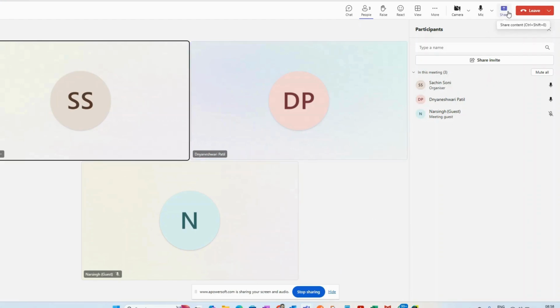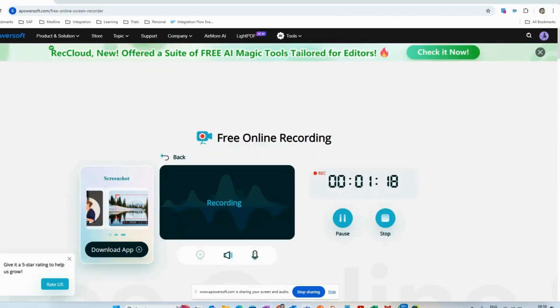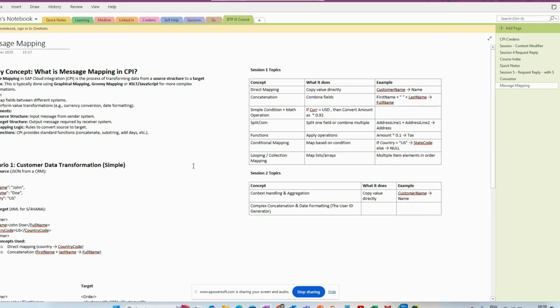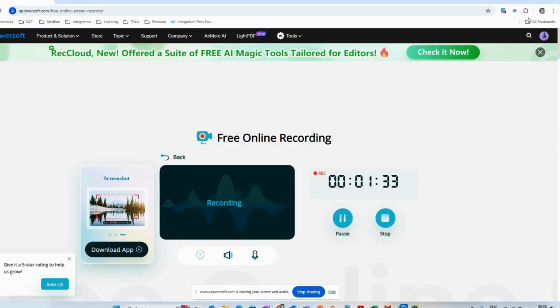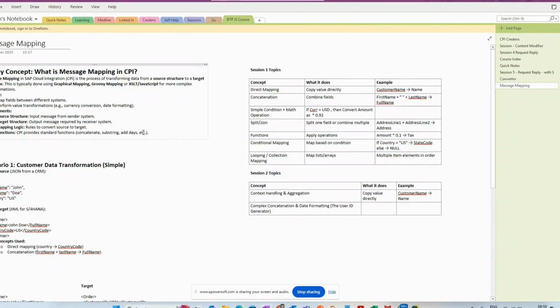Okay, now let me share my screen and let's start. Let me know if you can see it. Yeah, it's visible. Okay, let me check if the recording is good. No, it seems like it's running fine.